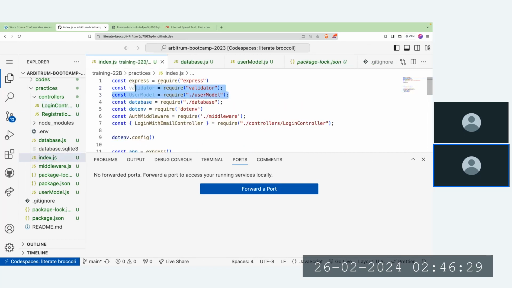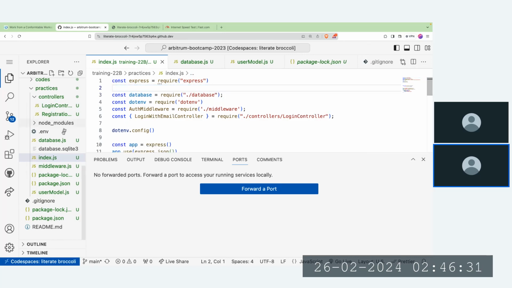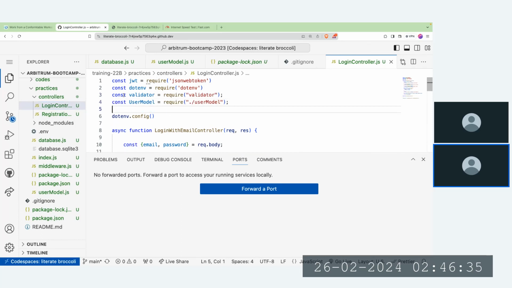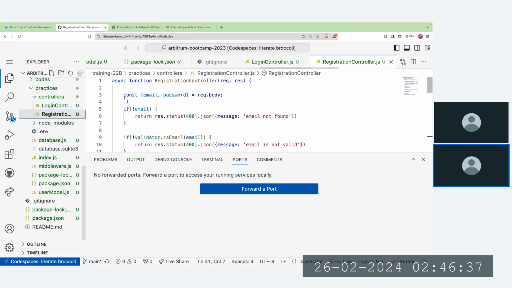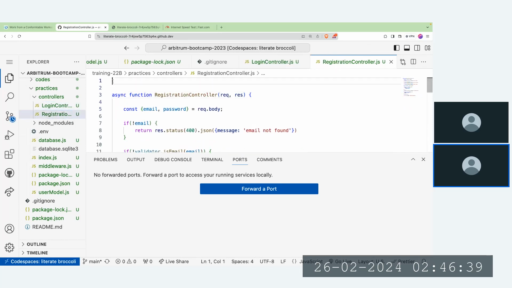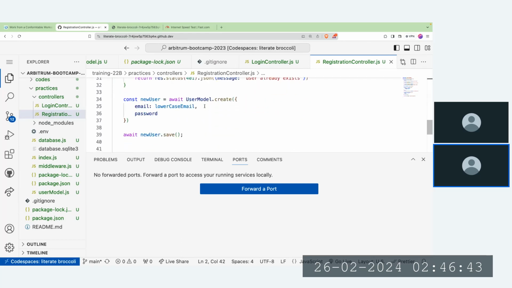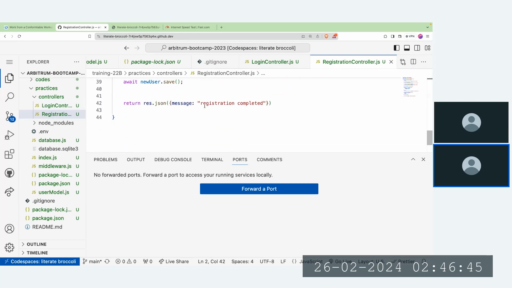We also need the user model, right? Which we have not added. So let's add those key components. Everything that you use, you have to add it, else there will be an error. Same thing with this one here. We need to import these two, validator and the user model. The two. Do you get?